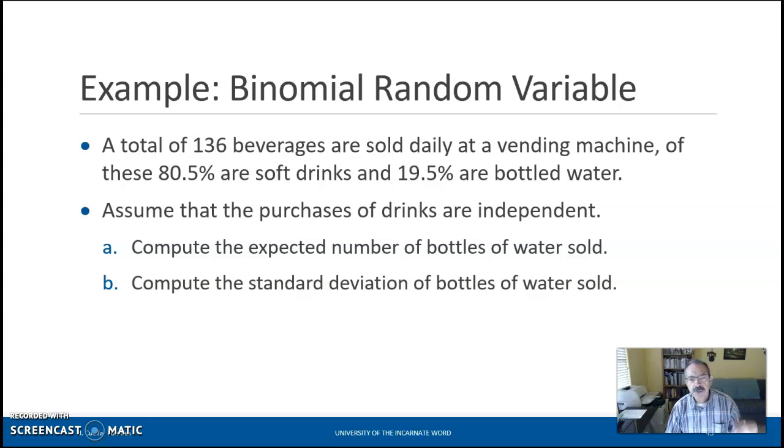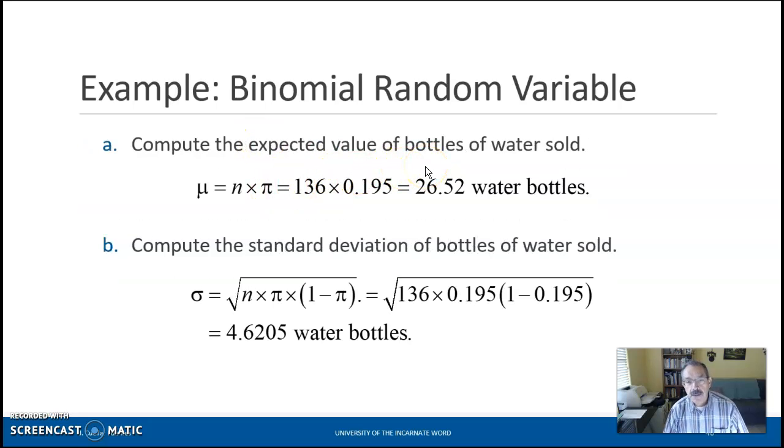A total of 136 beverages are sold daily at some vending machine. Of these, 80.5% are soft drinks and 19.5% are bottled water. Assume that the purchases of drinks are independent. Compute the expected number of bottles of water sold and the standard deviation of bottles of water sold. The number of trials is 136, and since we're looking at bottles of water sold, the probability of success is 0.195. So the expected number is 136 times 0.195.